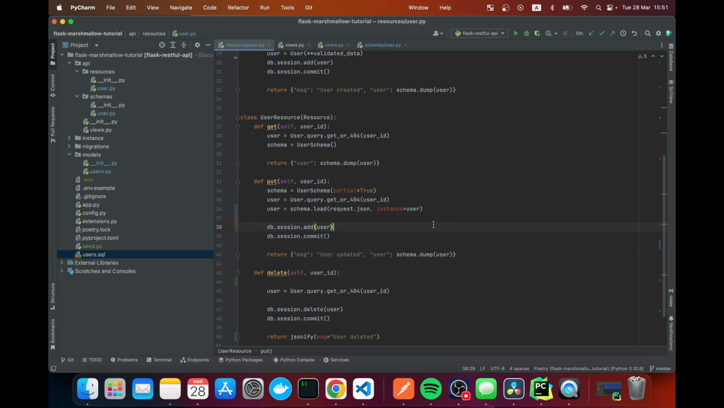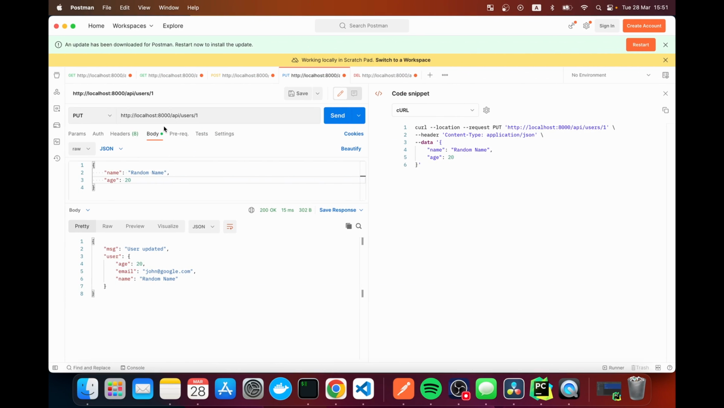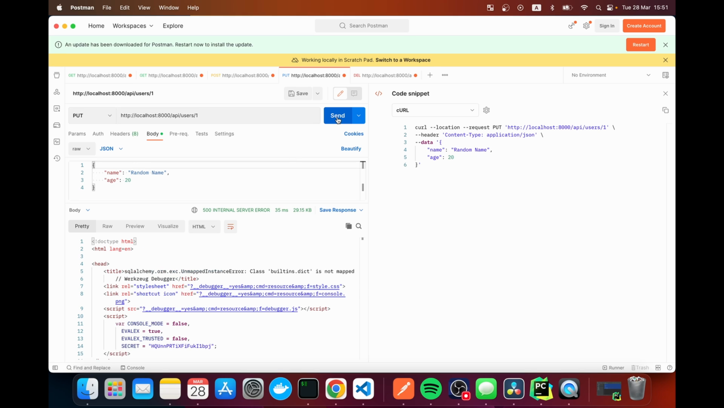Okay, so if we head to Postman and we try to update our user with ID 1 with a random name and an age of 20, and we make the request, we get an error. So why do we get this error? It says class built-in dictionary is not mapped.